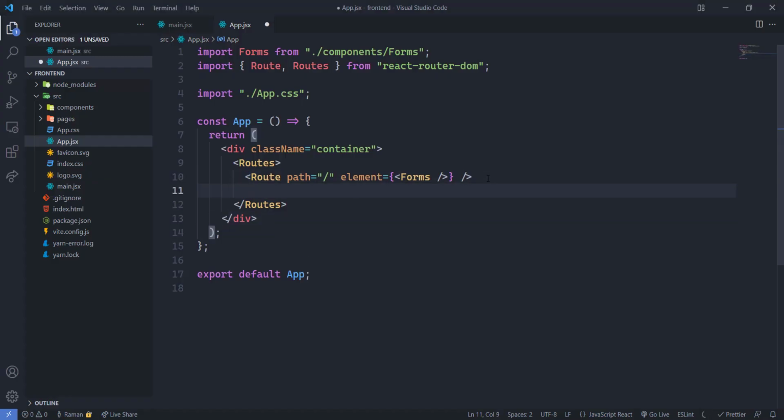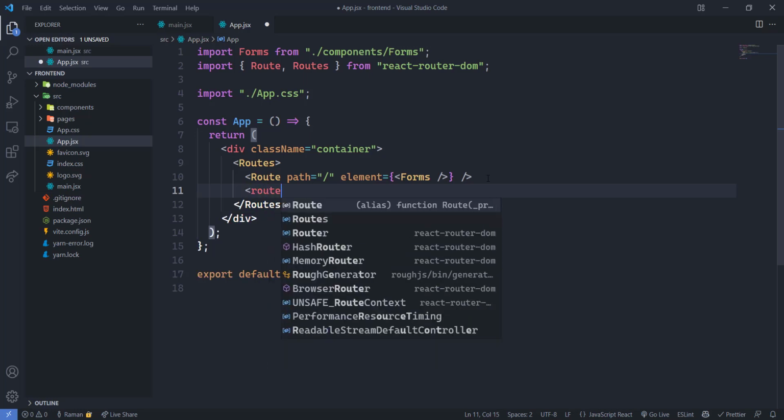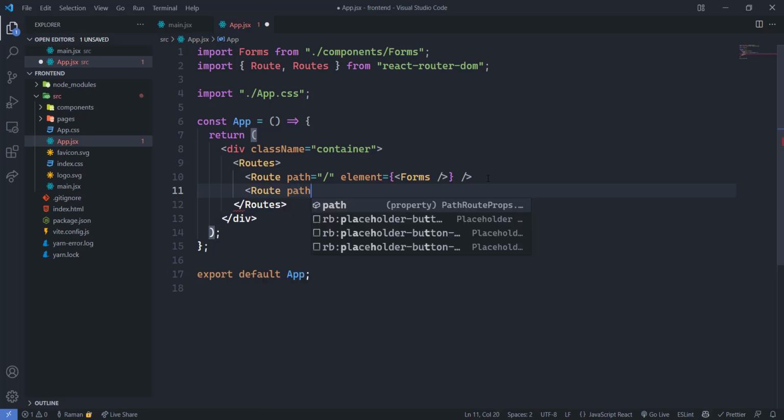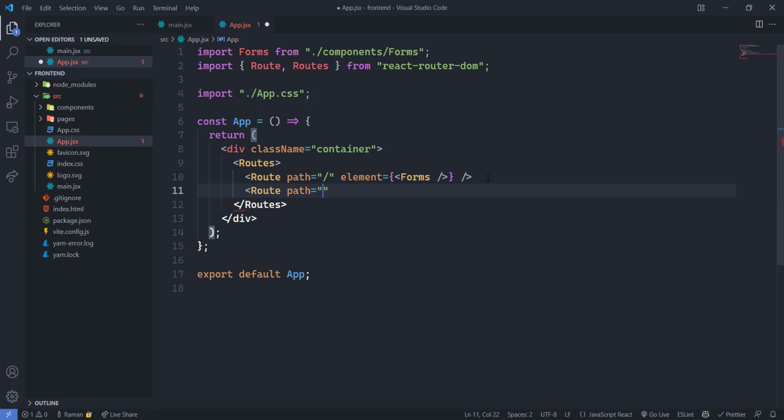Now let's add some other routes here. First of all, there will be the Route and its path will be slash. Here we have to add the things. First will be the room ID, and we need the room ID here. And then here will be the name. The name we need will come from the search parameters, and here we will write name as $name.